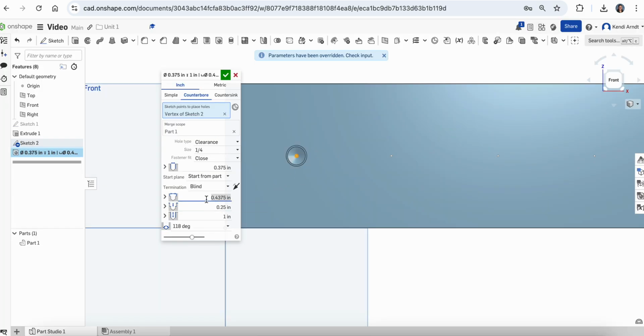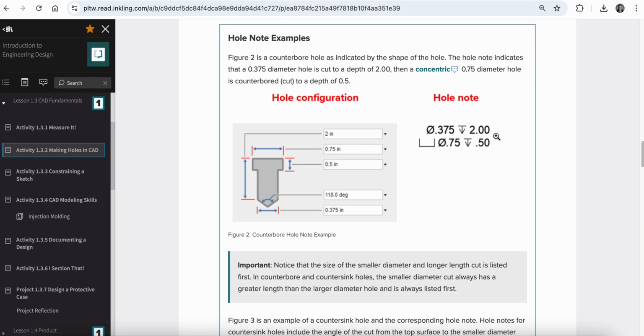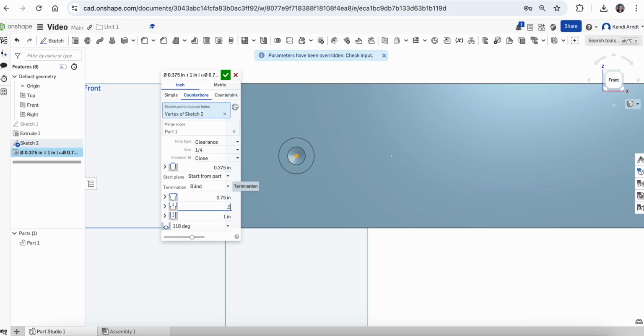One important thing is that that number, the counterbore diameter, will always be bigger than the diameter of your actual hole. If you get them turned around and you type in the wrong number, it will give you an error. Okay, next up, this is showing the depth of the counterbore, and if you hover over it, that's exactly what it says. So depth of the counterbore is 0.5, so we'll change that.